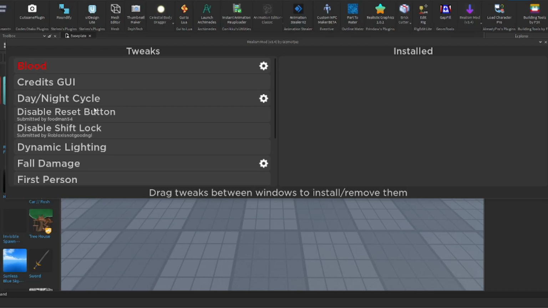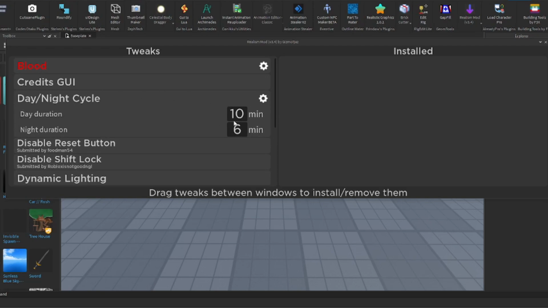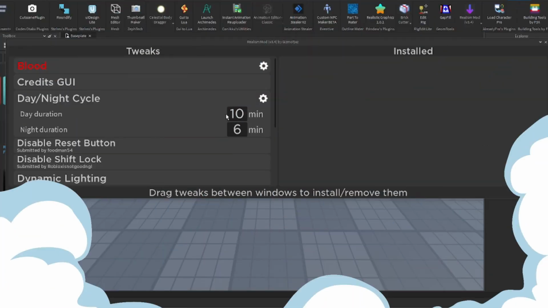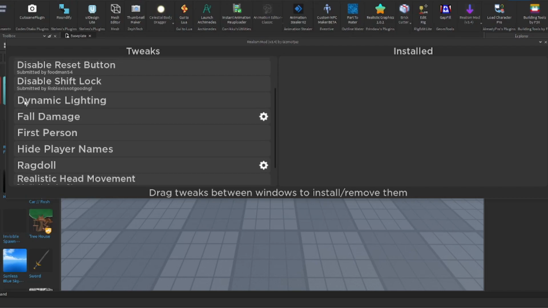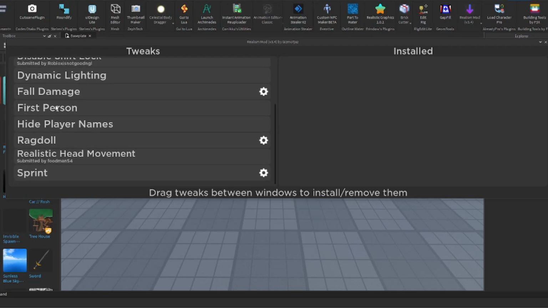Day night cycle. You can change the day duration, which changes how long it is in minutes. It changed to night time. Night duration works the same way. All this stuff. First person, which will add it permanently. Hide player names, ragdoll, realistic head movements.